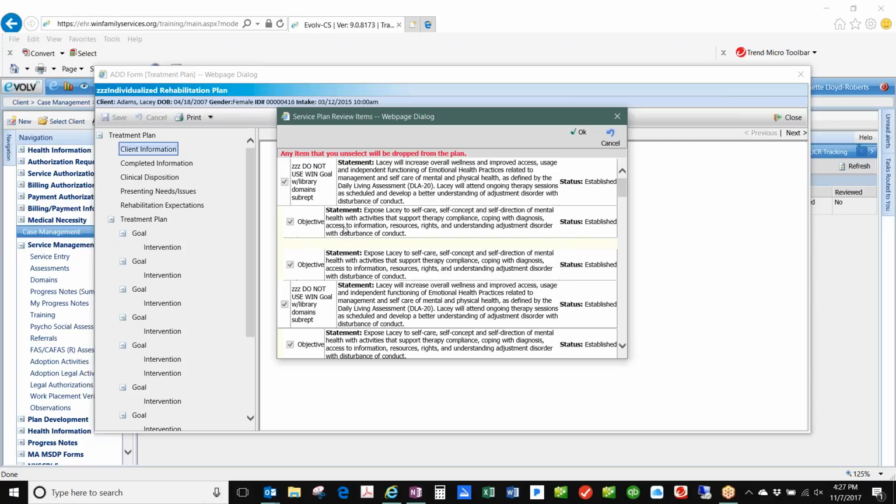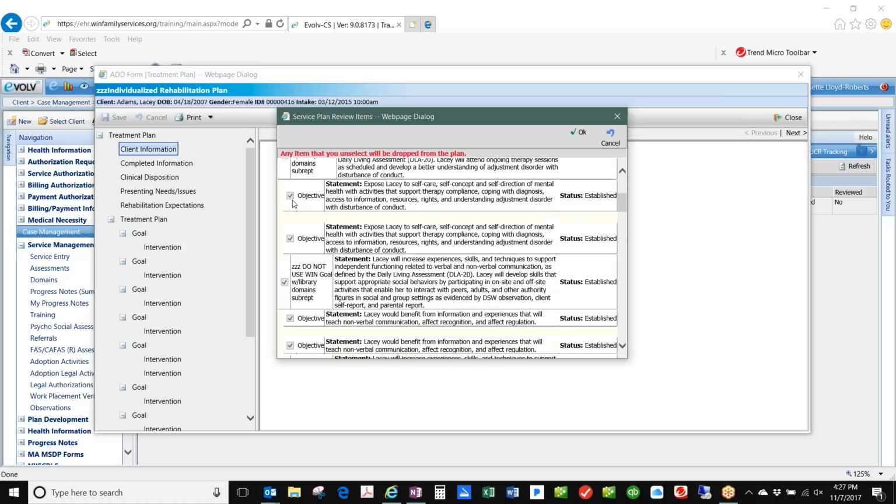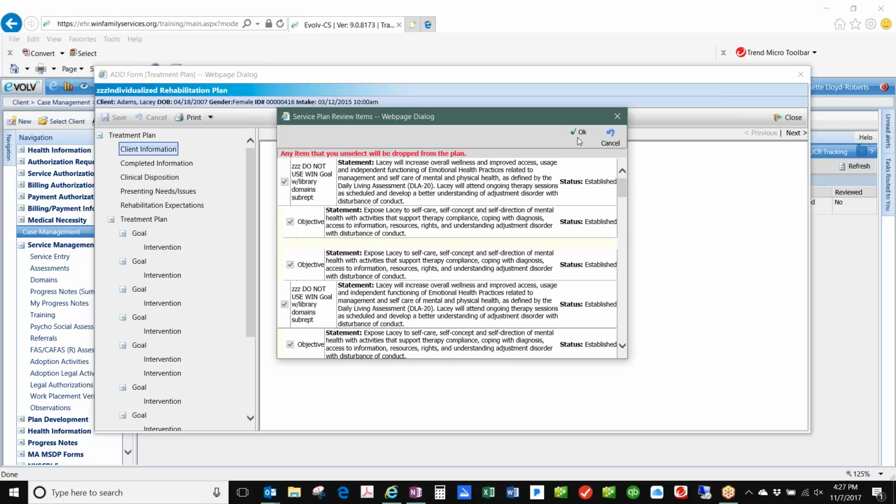choose things that you don't want to pull over? Well, the system is kind of weird. So this is saying anything that you don't want and anything you want to drop from the initial plan, you just unselect it, right? Mm-hmm. But I can't unselect it. Why? So what I have to do is once I press OK, I can go to each goal and intervention and discontinue any goal or intervention I don't want to use anymore on the plan.